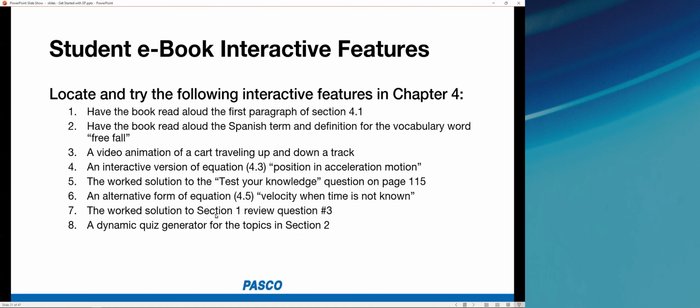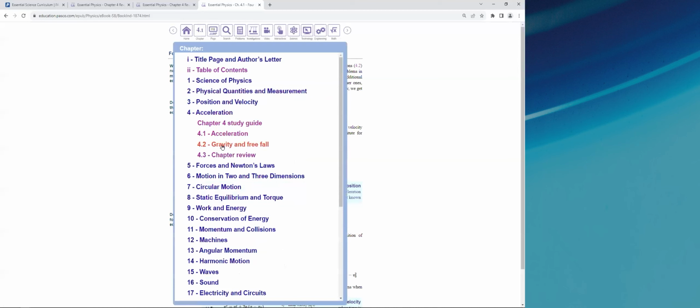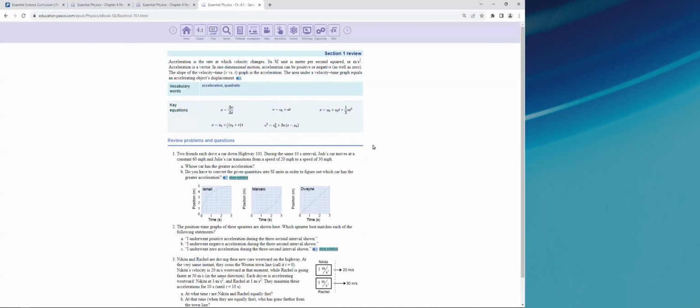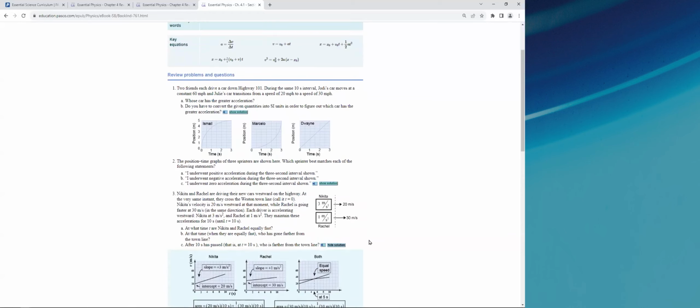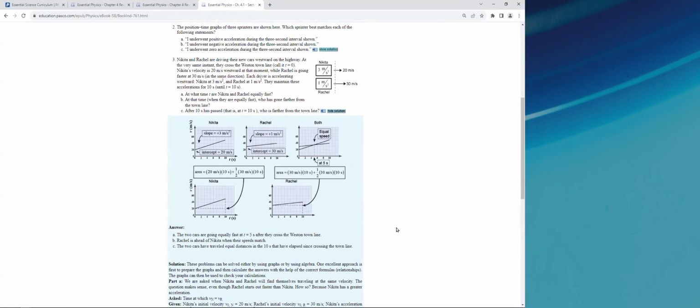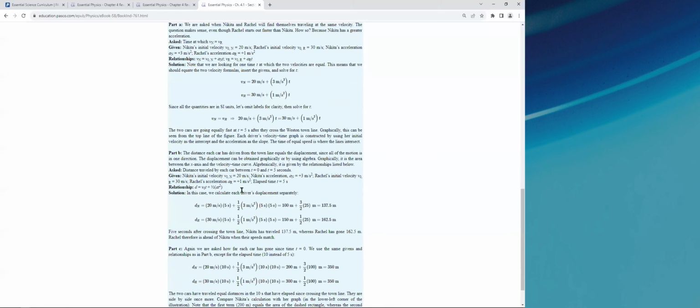All right, 2 more things we'll look at here. One is the number 7, the worked solution to section 1's review question number 3. So to go to the section review, my trick is to go to the next section and go back a page. So here's the section 4.1 review, and the book itself poses these questions, but in the case of the ebook, there are similarly shown solutions. So I can show the solution here, and for this question number 3, it's quite extensive. Again, answers given and then solution given both graphically and through the algebra.